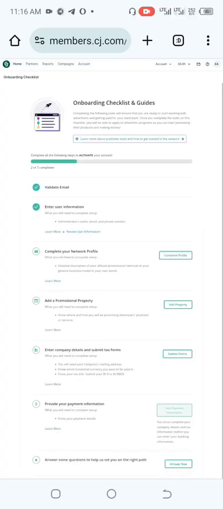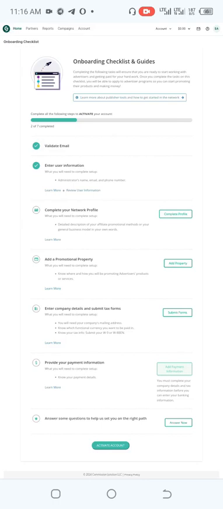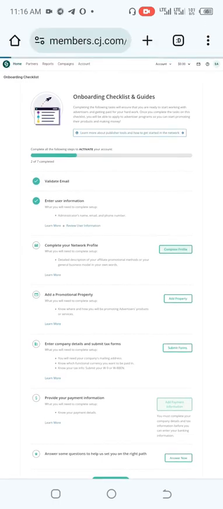Okay guys, after clicking on home, it will bring you back to this page. Now we are done with 2 out of 7. Complete your network profile is the next one. You click on complete network profile. Make sure you follow everything step by step and set up this account. It's very necessary to do all these things.